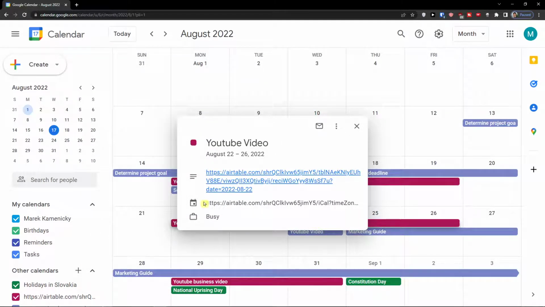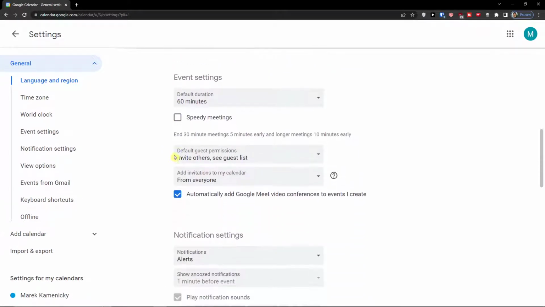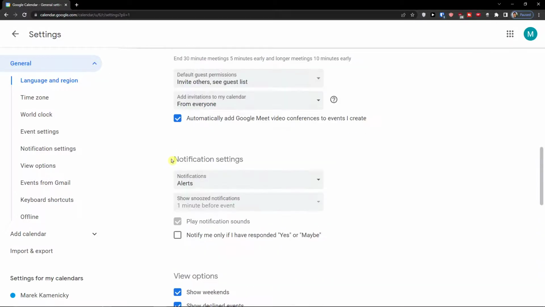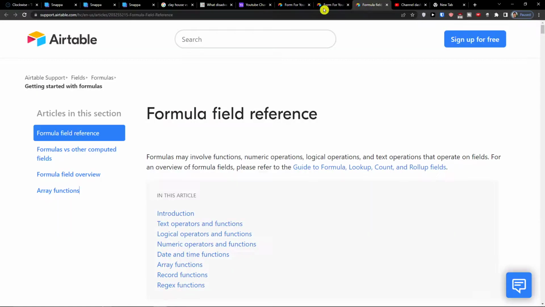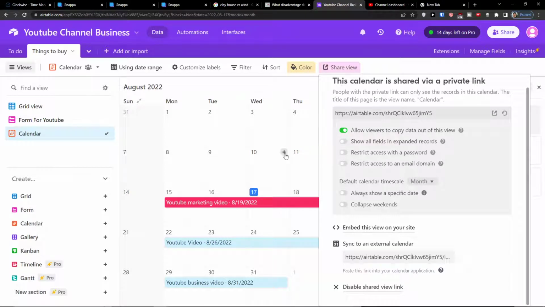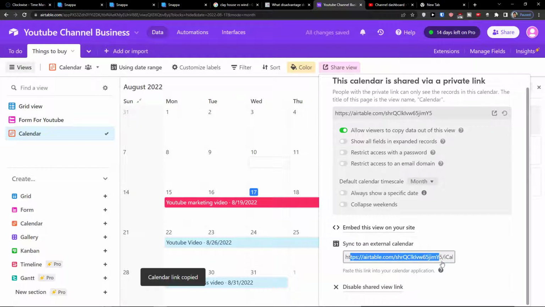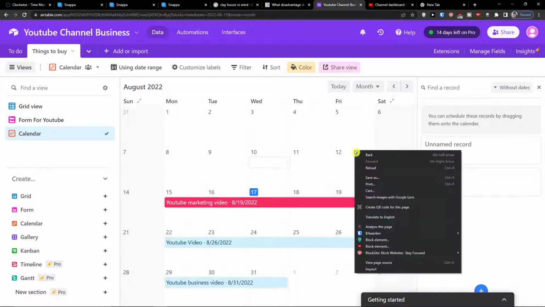So this is pretty much it, how we can make it and how we can also connect it to a Google account. Again, next to the month, you would go to settings, and here you can easily choose to add a calendar from URL, and you just add the URL that we found in Airtable. So again, I would click share view, sync to external calendar, and you just copy and paste it to your Gmail account. That way you're going to have it connected to your mobile and everything.